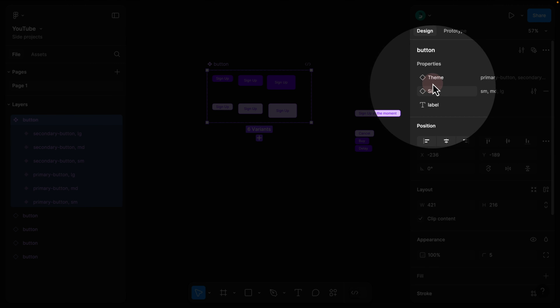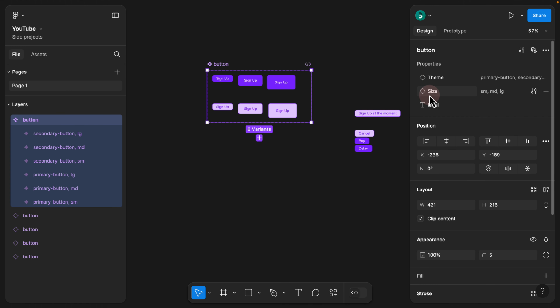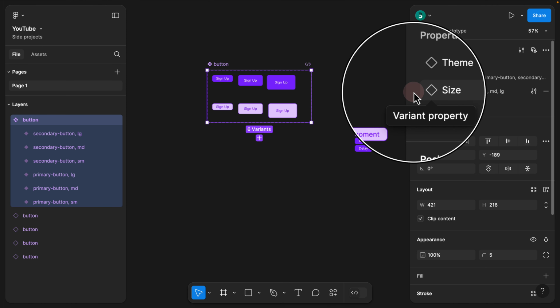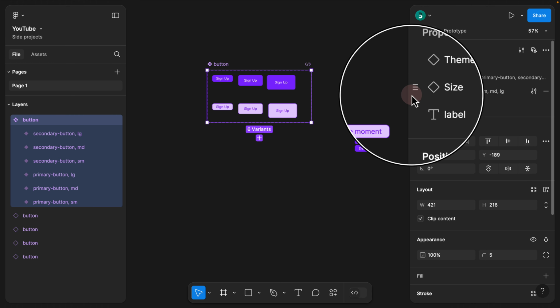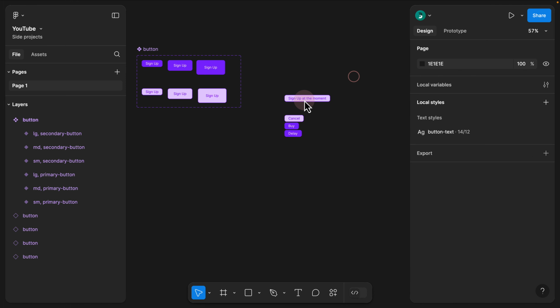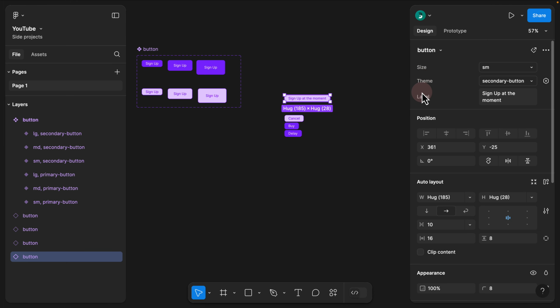Same thing, if you do decide to have your themes and size in a different order, you just have to highlight that tiny 3 line hamburger icon, and by only hovering over that side you would be able to see it. Otherwise you're not able to see that. So you can also click and drag and basically reorder your properties. So now I'm done, and now I can again do a final test. So I have size, theme, and label.